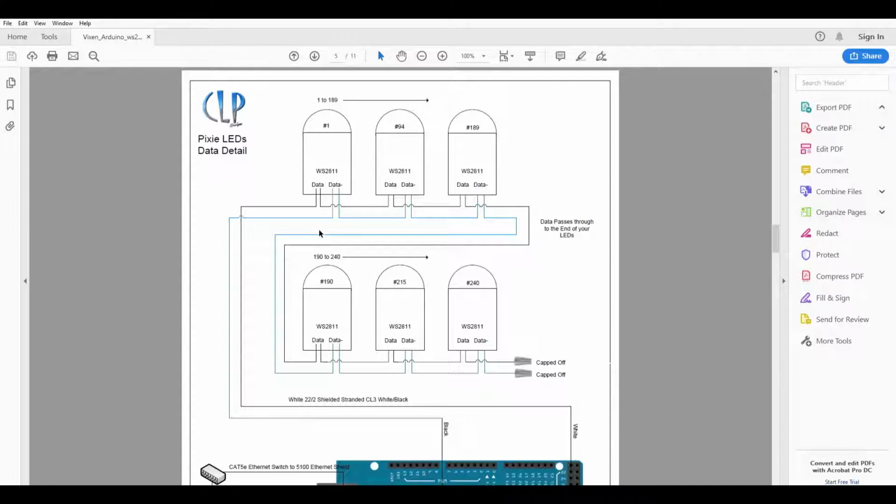But anyways, run your black over to your data negative, and your pin off your Arduino would actually go to the data input on the pixels. And then you just loop that through from pixel 1 to pixel 2 all the way up to 189, and then you can pass through to 190 all the way through to 240.